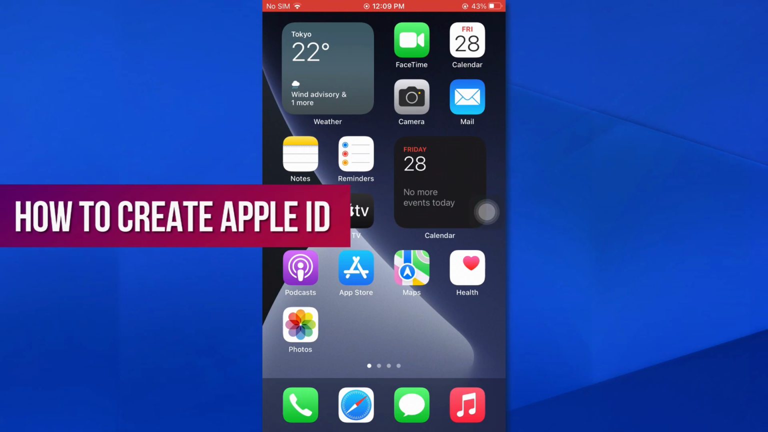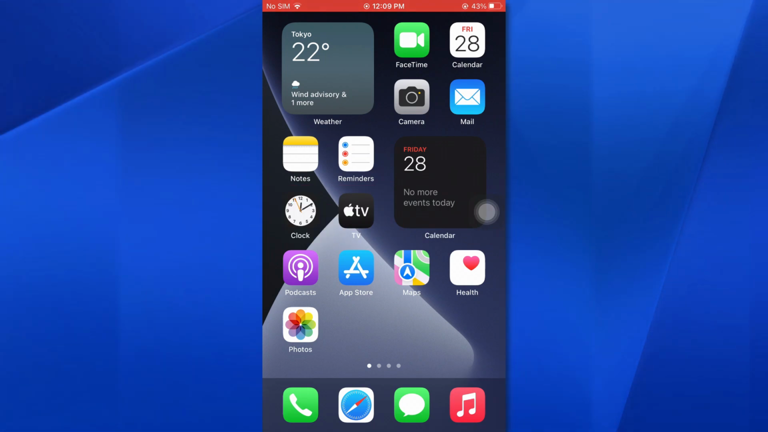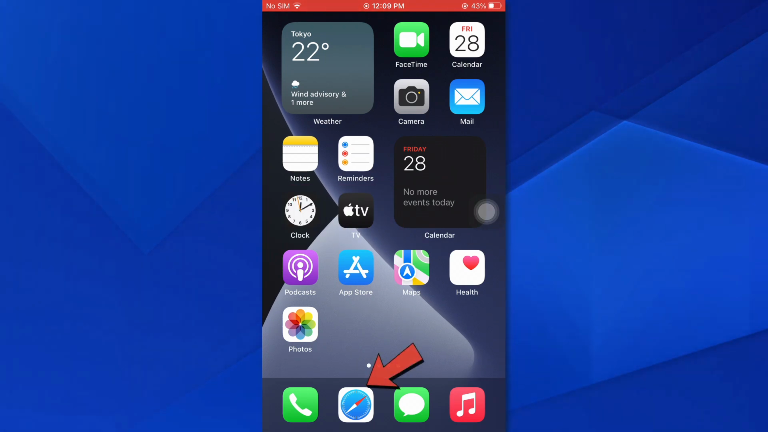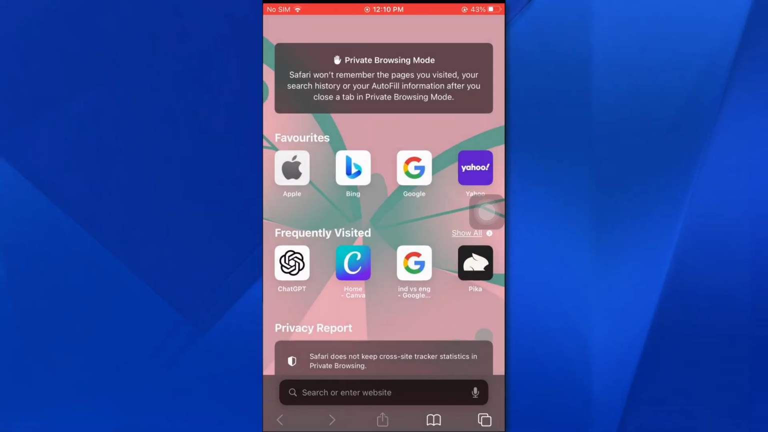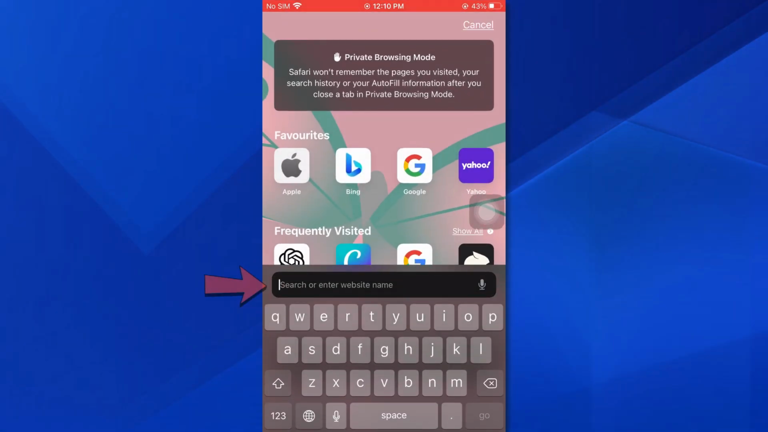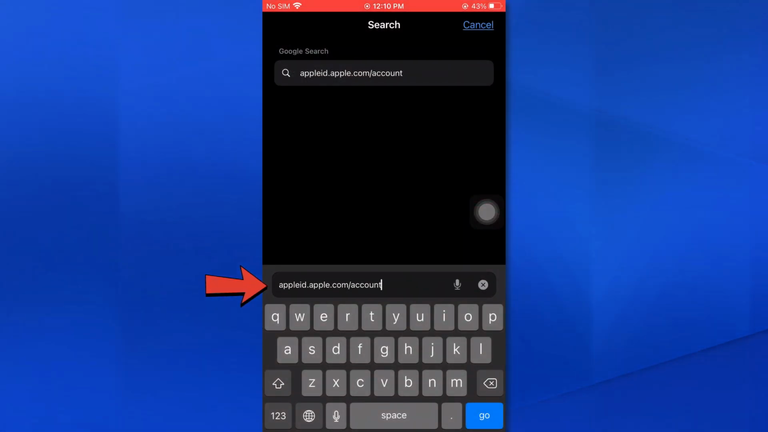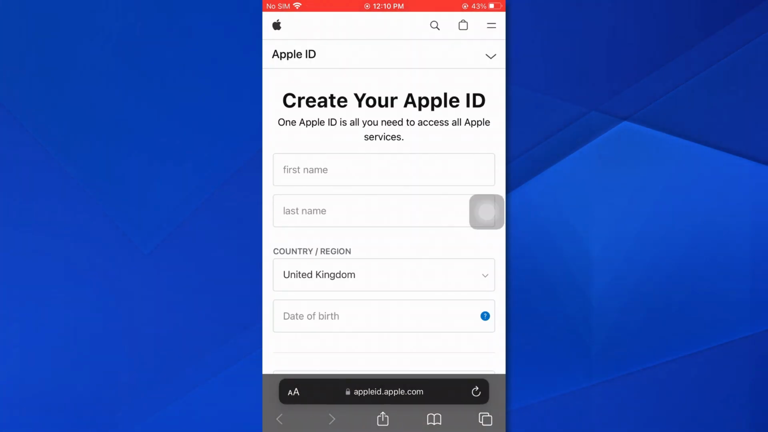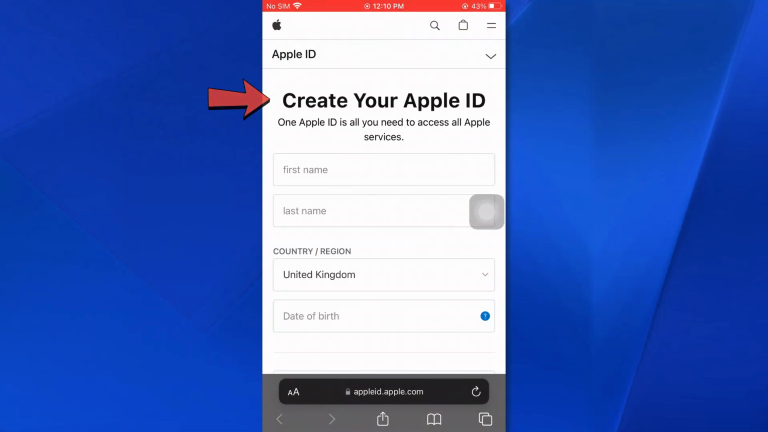So, let's dive right in. Ensure you have an iOS device. Open the web browser on your device. Go to appleid.apple.com/account by typing it into the search bar and tapping Go. You'll be redirected to the Create Your Apple ID page.